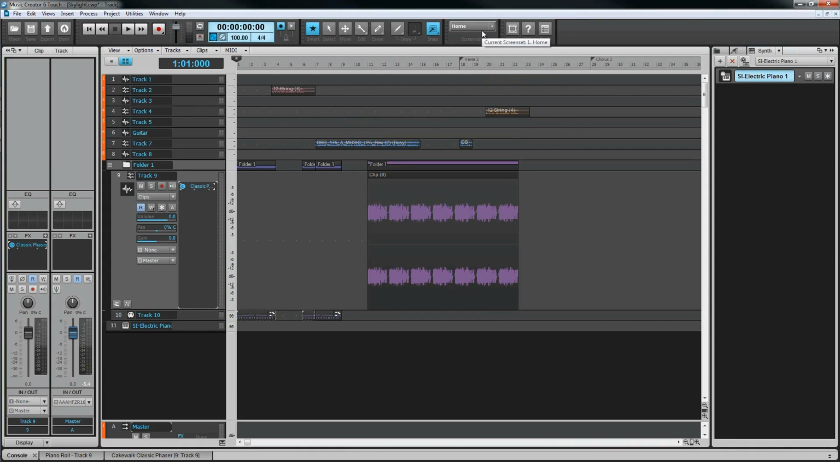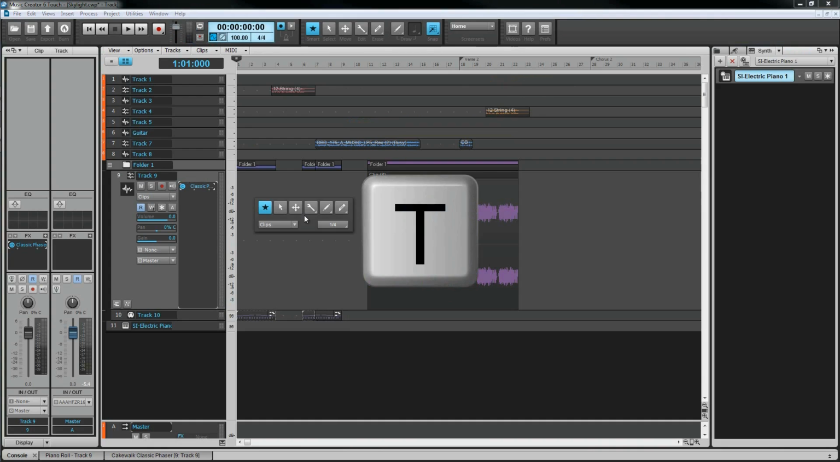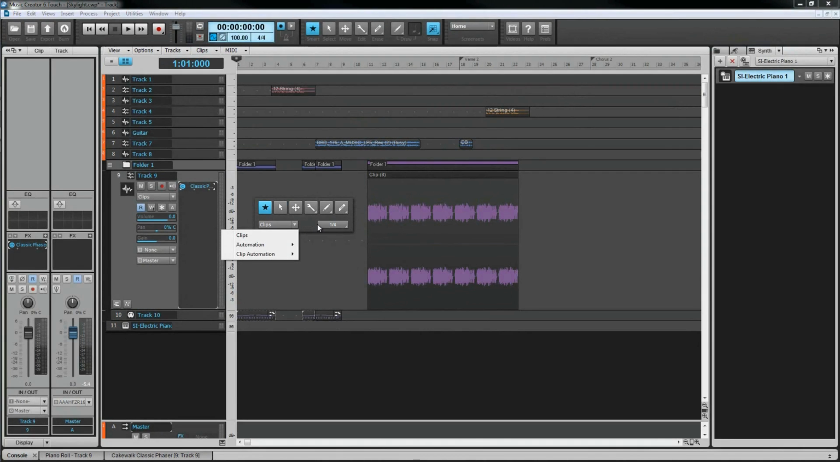Another very useful tool is the HUD. Think of this as a toolbox that can be shown at any time by either pressing the middle mouse button or pressing T. It then appears at the cursor position, making tool selection, edit filter state and note duration selection quick and easy. We'll see this in use in later videos.